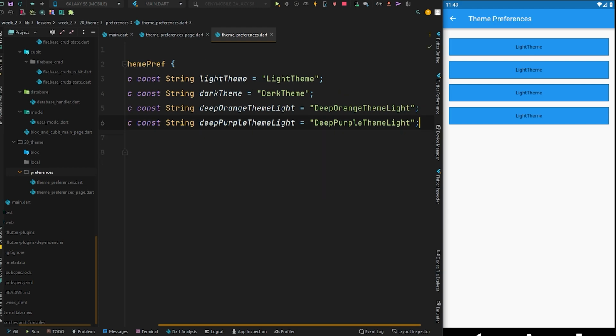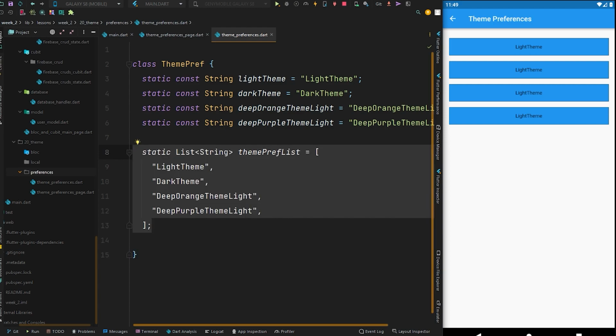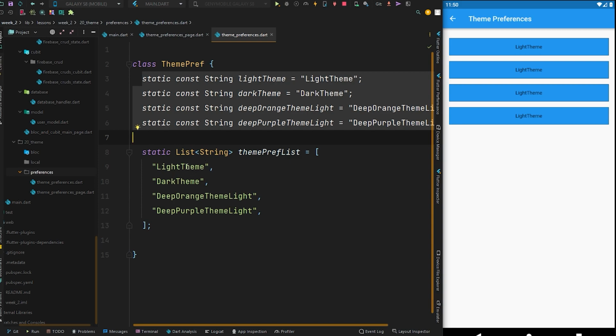And next here we are going to have one more thing, that will be one static list of themes, and it contains the theme constants in the same order we have the variables here. Like first we have the light theme, dark theme, deep orange theme light, deep purple theme light, and this will be a list which will be mapped in here so that we will be able to show the names of them here in the ListView builder. So that will be used for this purpose.